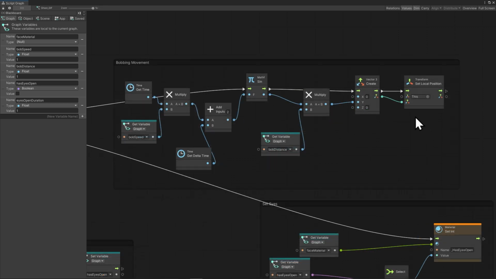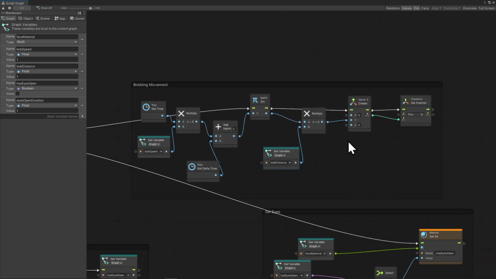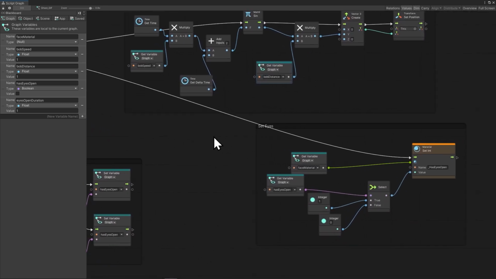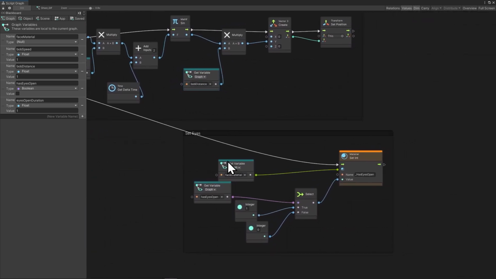And actually, it's better to set the local position and make this the child of something, and then you can move the parent around wherever you want it to go. The next step is I want to continually set the has eyes open property. You can see in the parameters we need to have an underscore before the name. I want to set this continually so that the blinking will always be applied to the material.